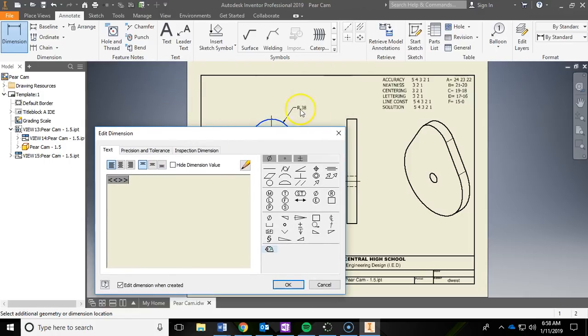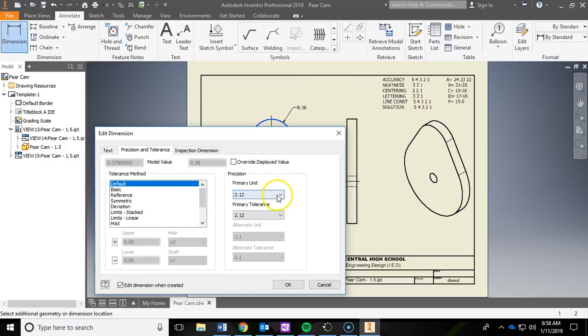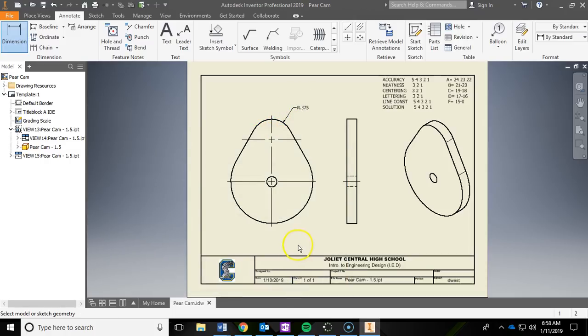And I believe we want to adjust the precision of that dimension, so I'm going to go to precision and tolerance. I want to change the units to 3 because that was 0.375. So I'm going to say OK.